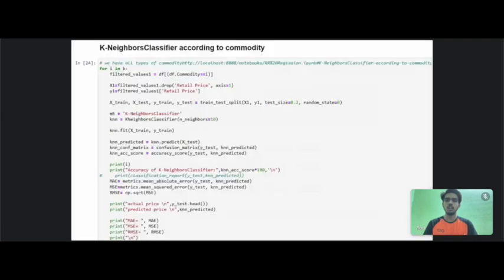Okay, now the code for the k-neighbor starts from here. Here we have tried to predict the retail price of various commodities. We have used a for loop here, so it will cover the whole set of commodities one by one. We have then split the data set into test set and train set in 20% and 80% respectively. Now we have fitted the data in the k-neighbor classifier, which will do the prediction work.